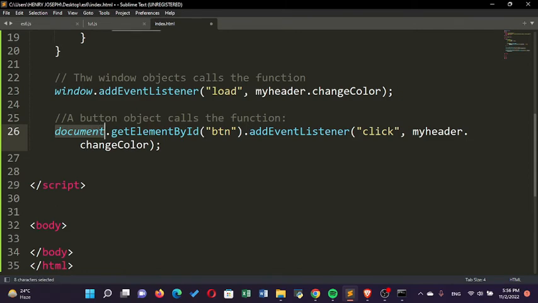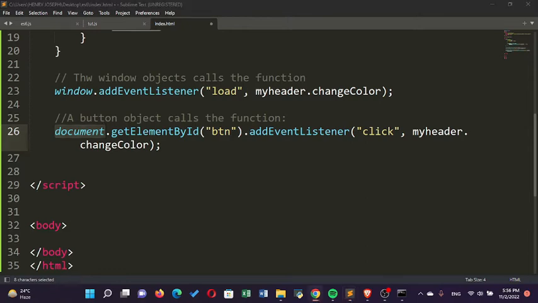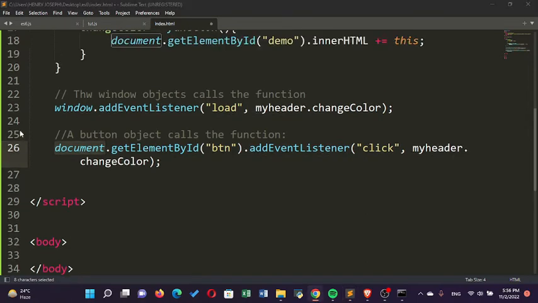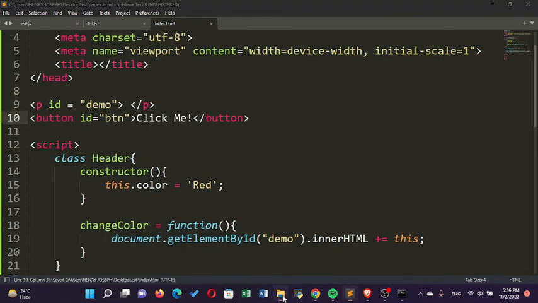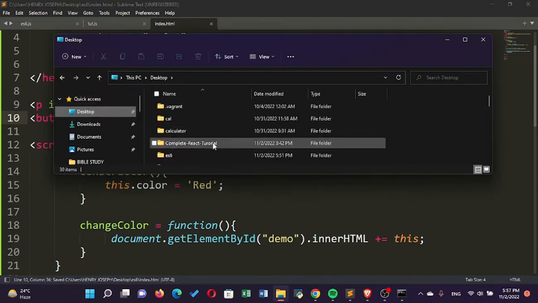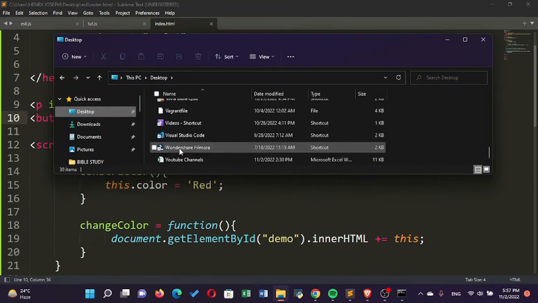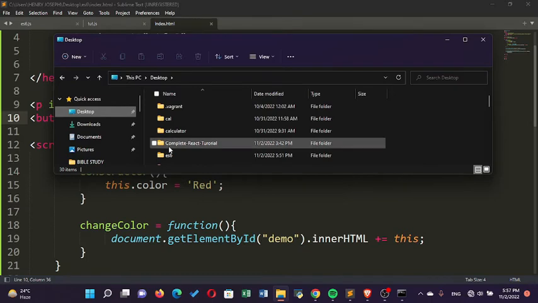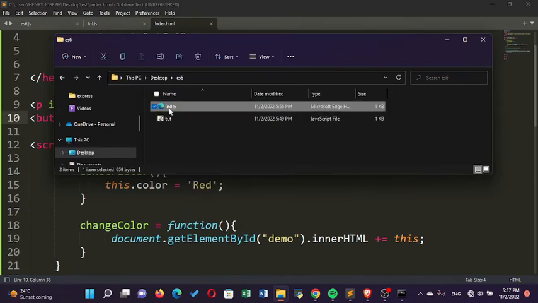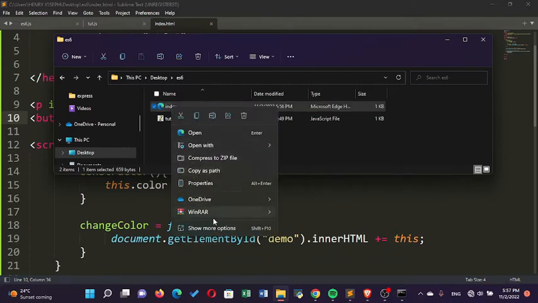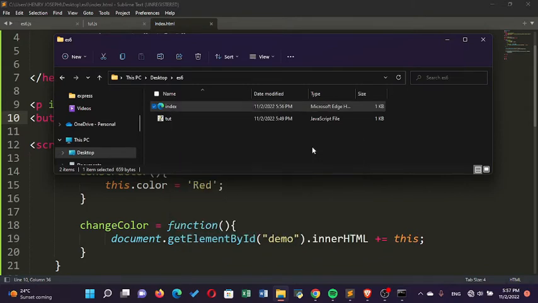So now we have to create our button. We have to create our button with the ID btn, and maybe it shows click me. So we can come here and create our button, and then we can save. Then let me go to my desktop. Let me go to, where is that folder, ES6, and then let me open this file with Brave. So Brave will open it. So we shall have here click me.